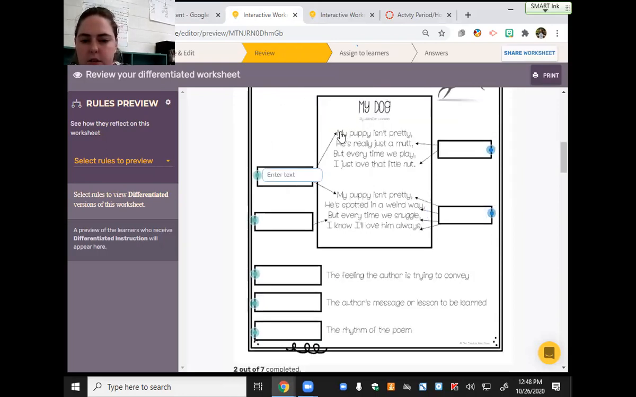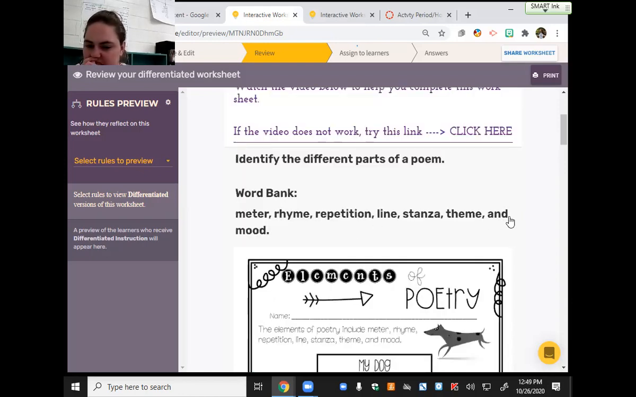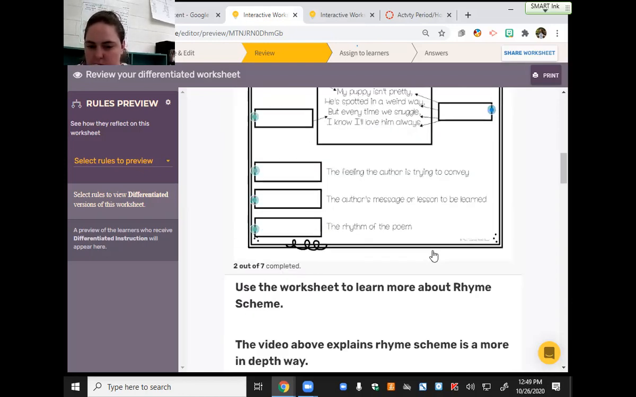Then we have the start. So my puppy isn't pretty. My puppy isn't pretty. So that would be our, what do you think? What would that be?